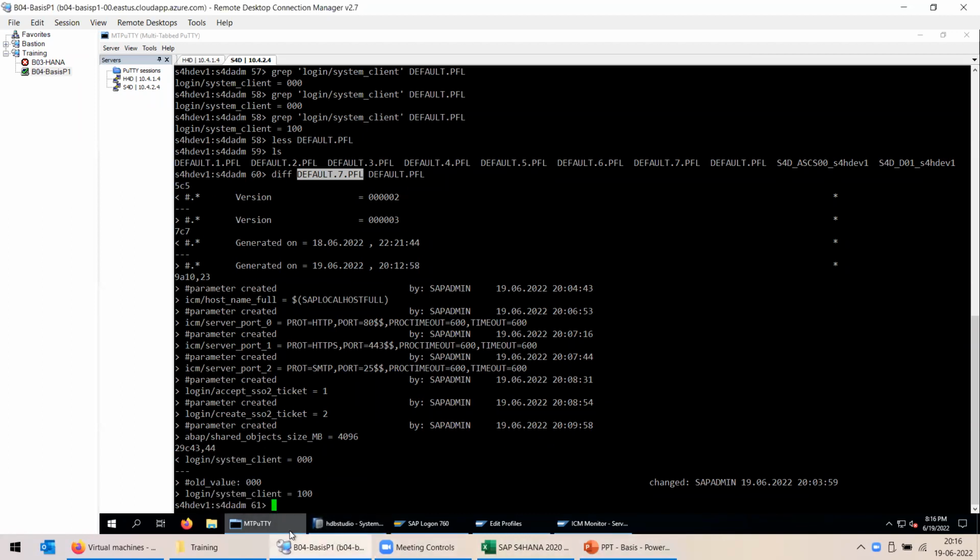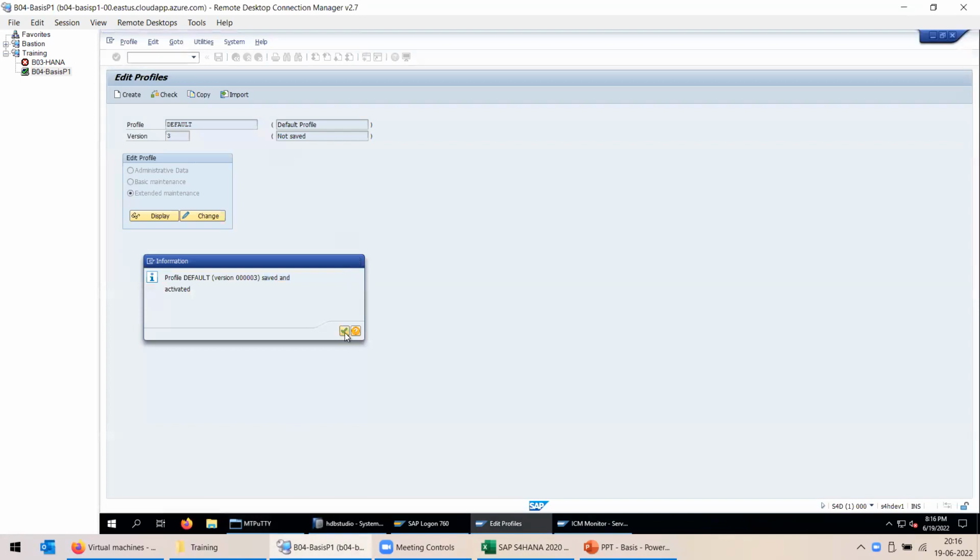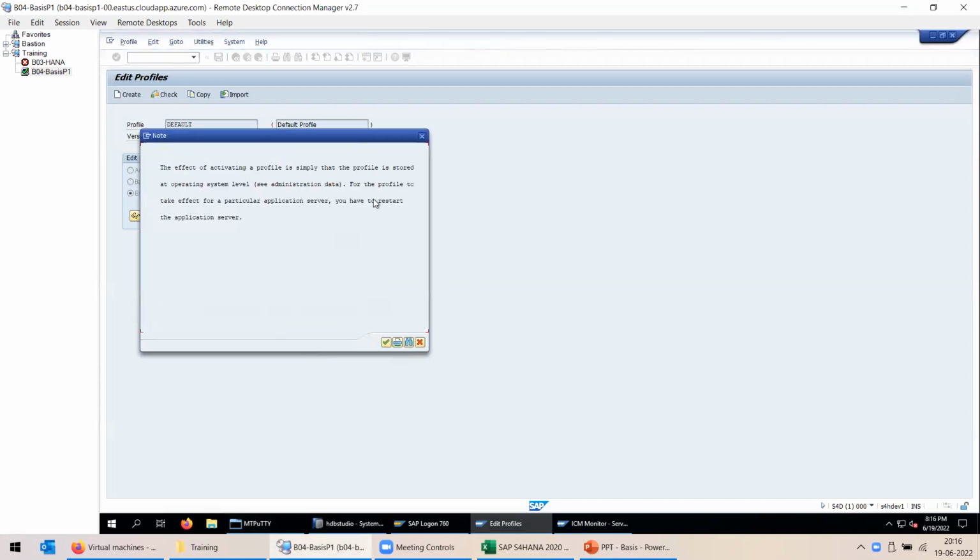Now if you click on here, it will give you one message over here. The effect of activating a profile is simply that the profile is stored at operating system level. For the profile to take effect for a particular application server, you have to restart the application server. Okay, so we have stored it from RZ10. RZ10 has made the changes in the database as well as in your file system, operating system level.